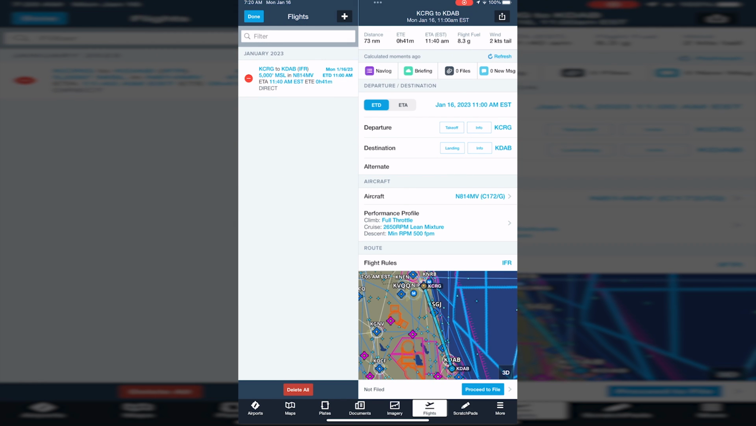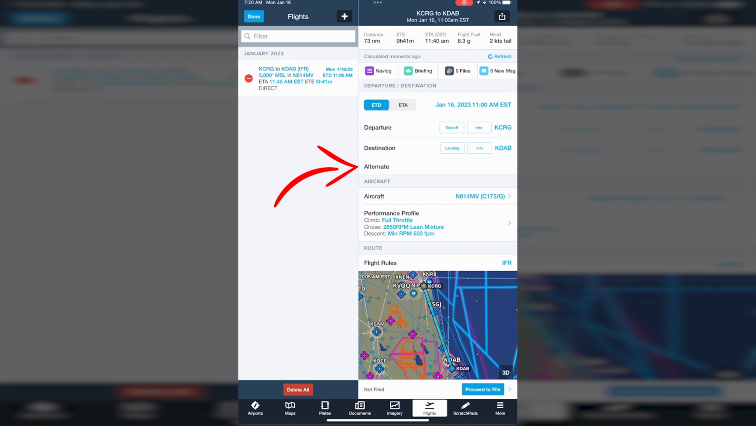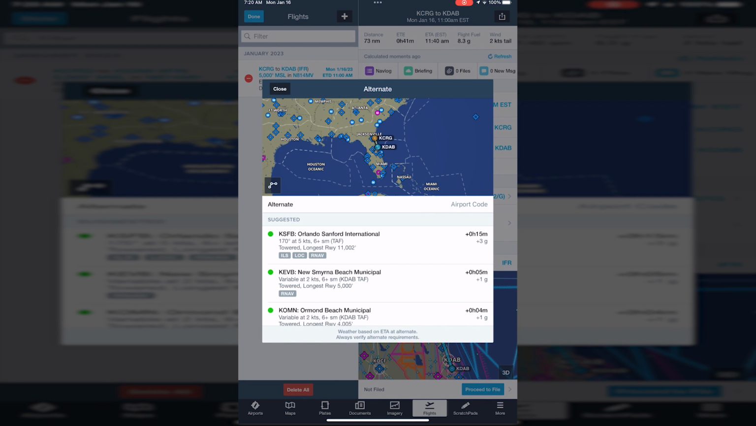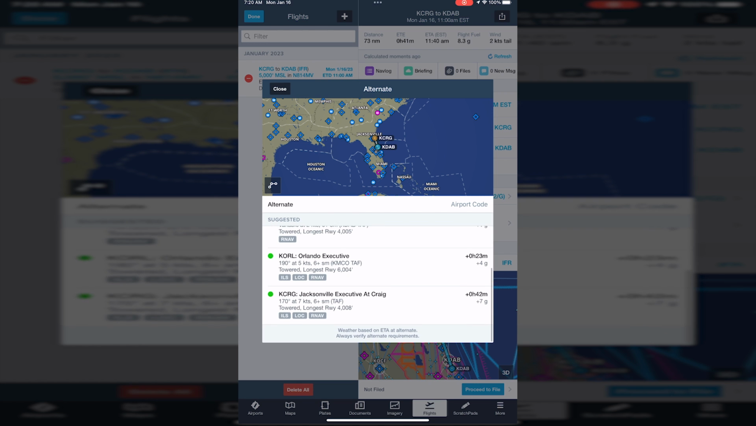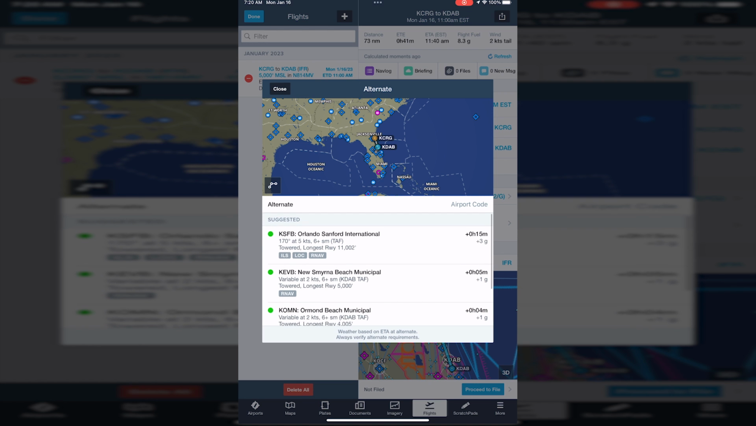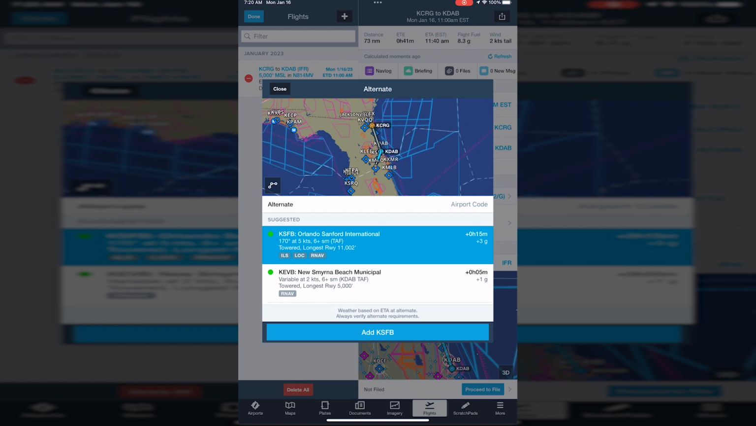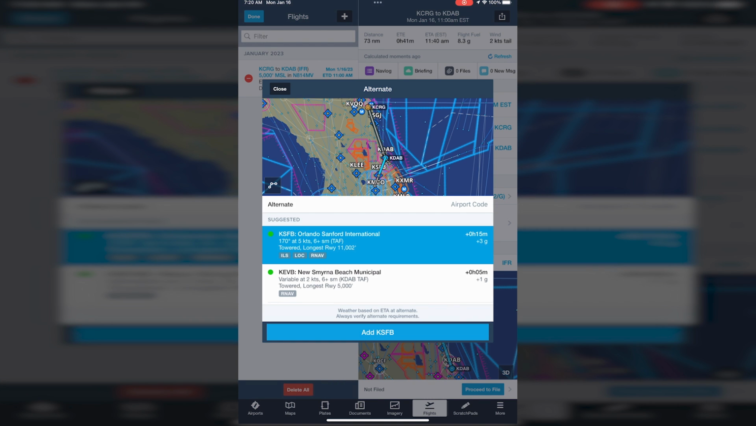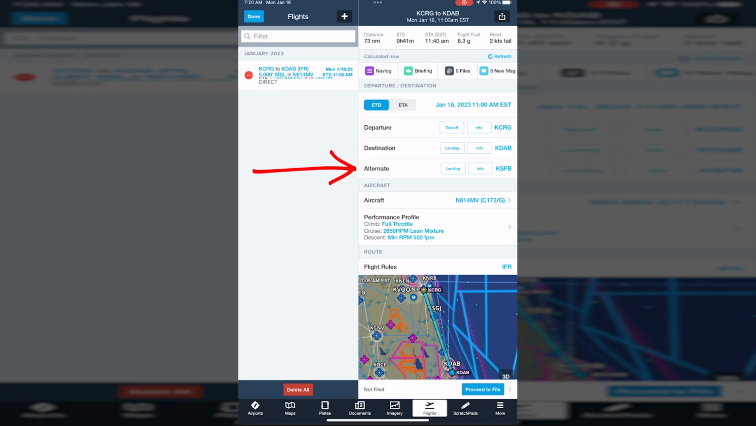If the weather conditions at the destination require an alternate, you can easily pick one by tapping Alternate. ForeFlight has already chosen suitable alternates based upon the alternate minimum weather requirements. For today's flight, with VFR weather in the area, an alternate is not required. However, I'll pick Orlando Sanford International just to show how it's done. Then tap the blue button that says Add KSFB and it will be inserted into the flight plan.